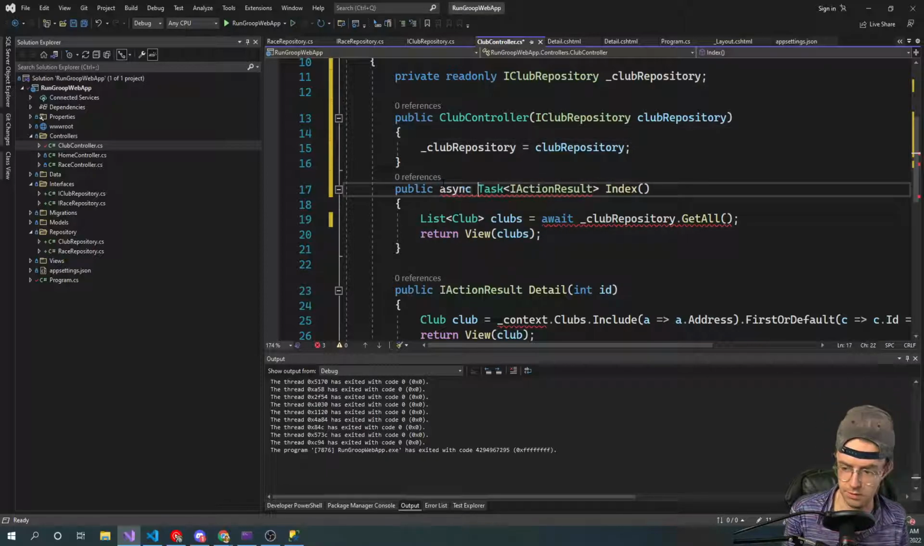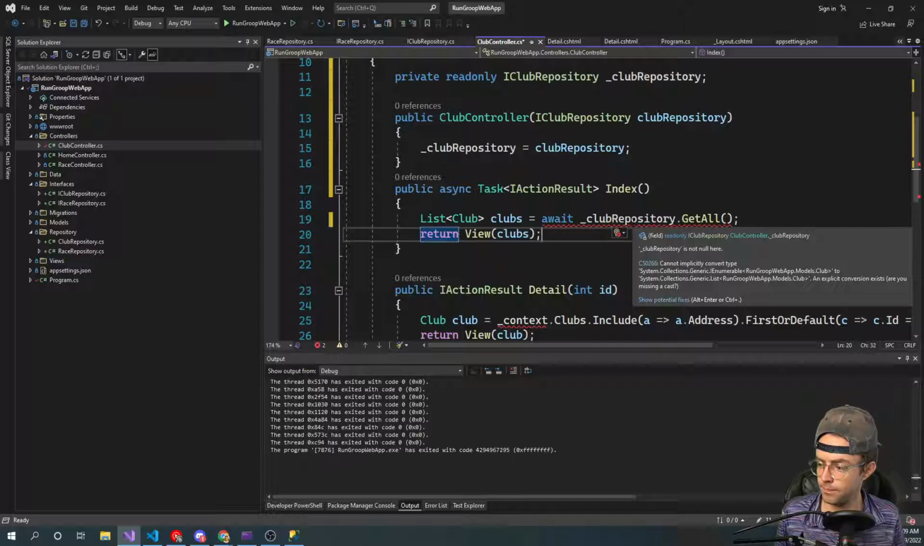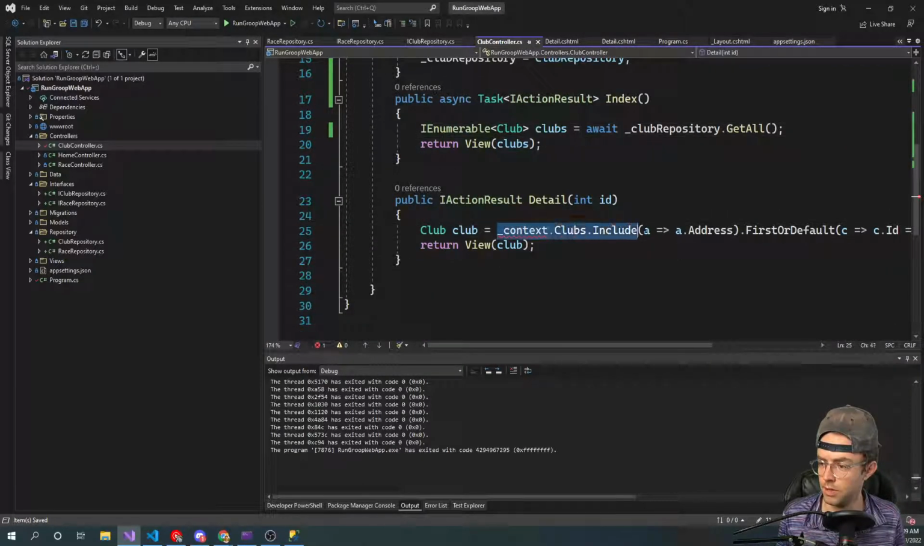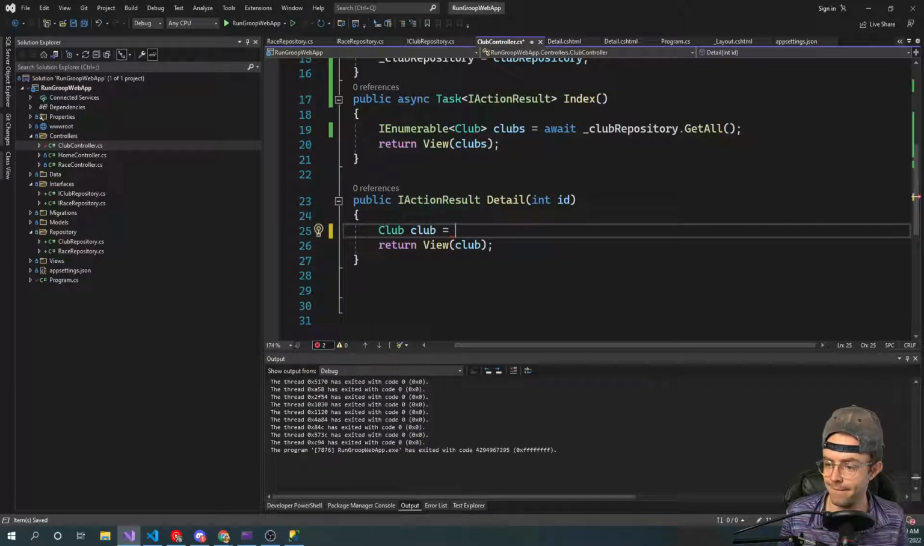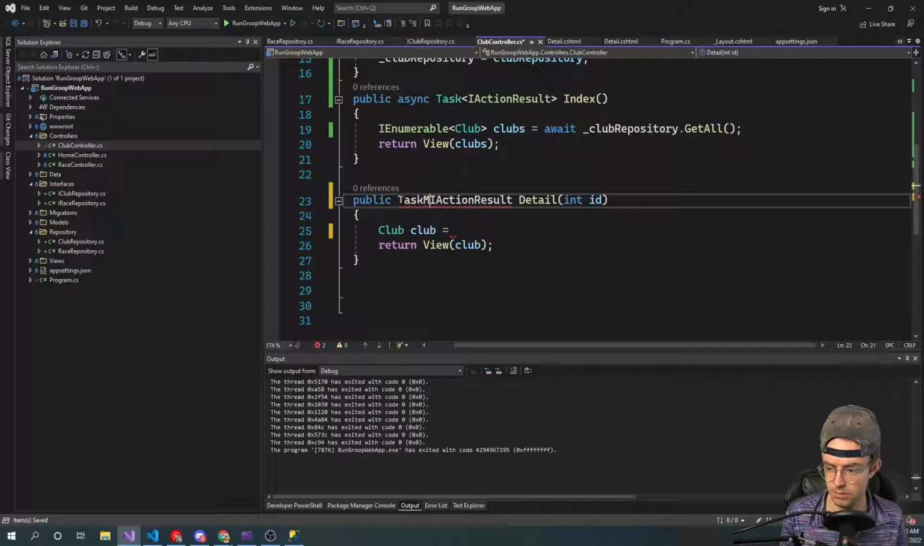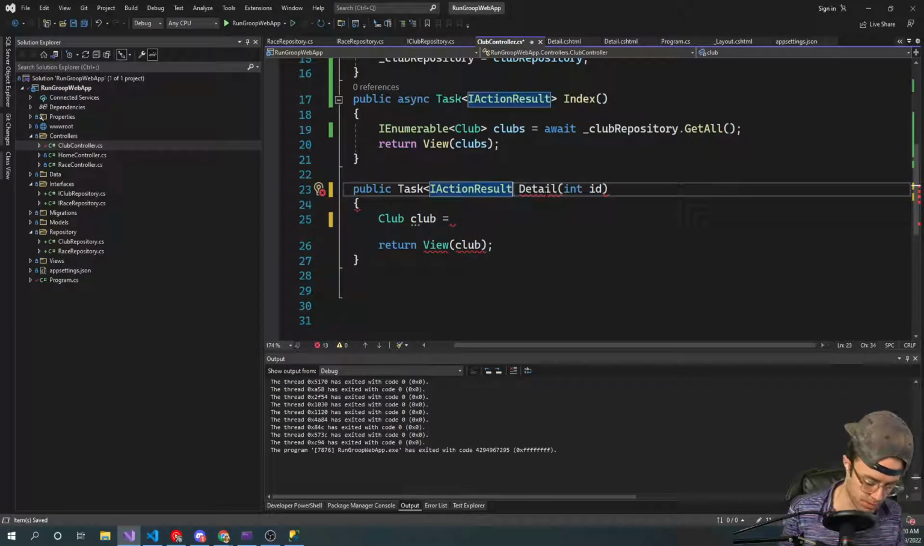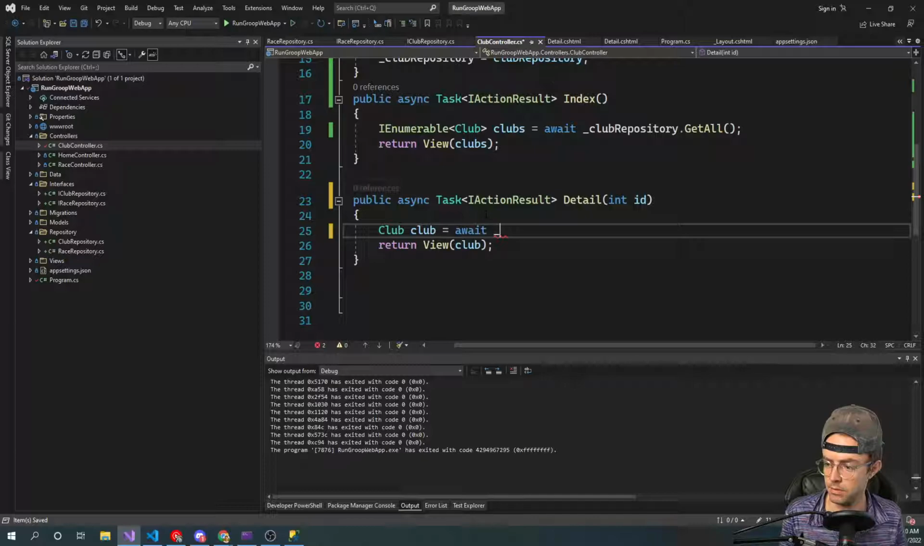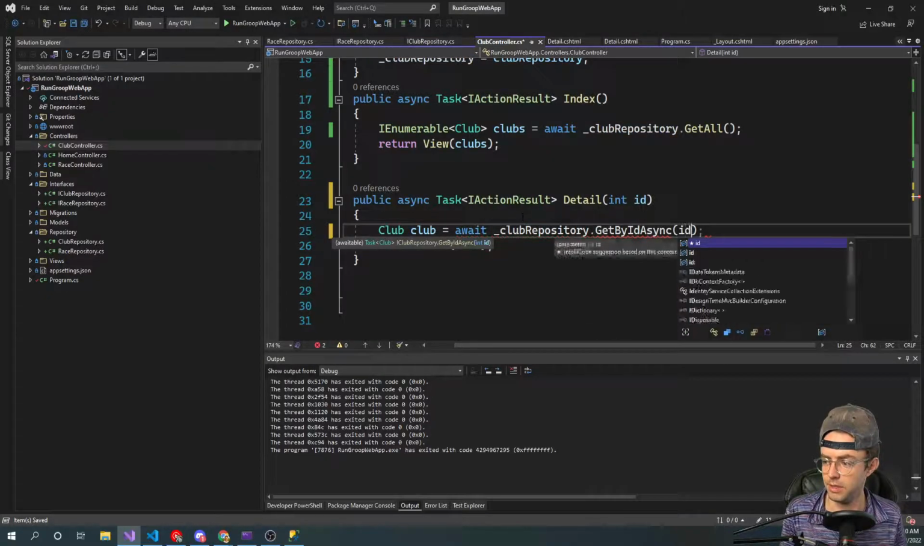And we need to make this async. And this needs to be an enumerable. Great. So then we go in here. We need to change this to that. Then we need to await GetByIdAsync.